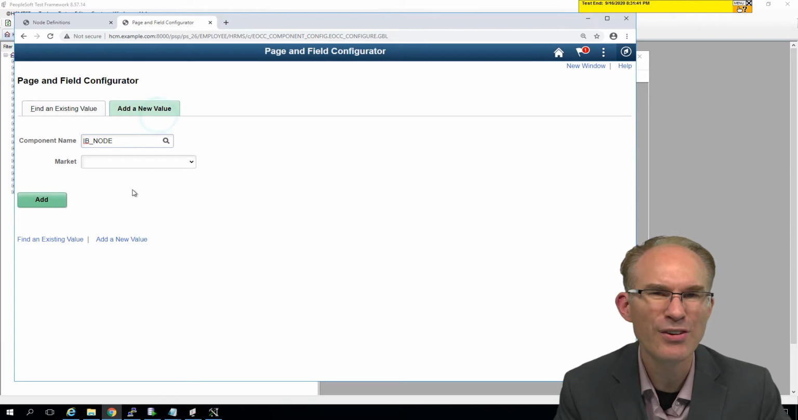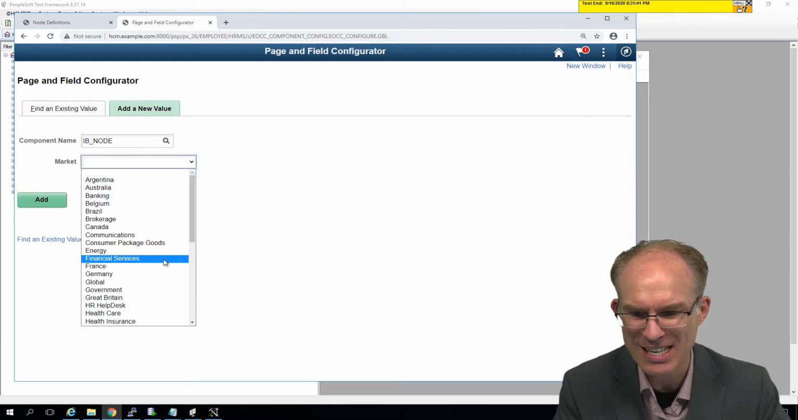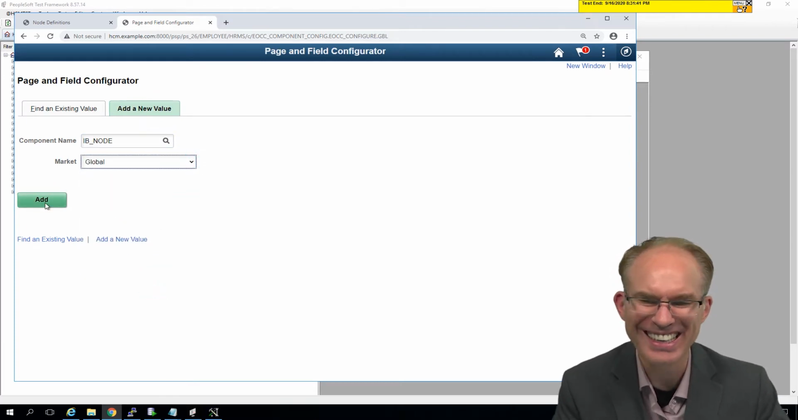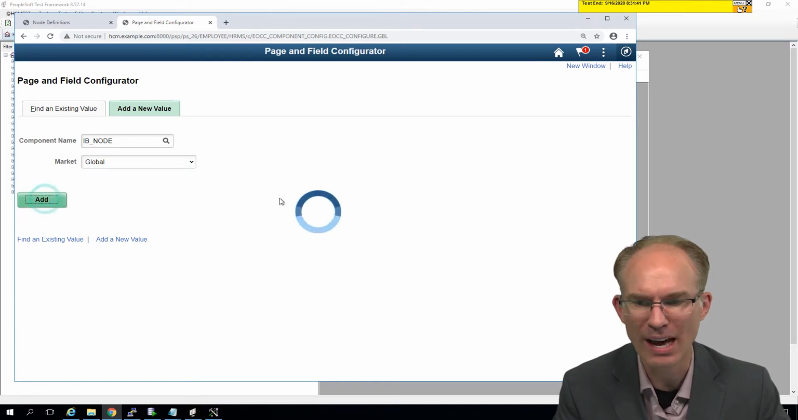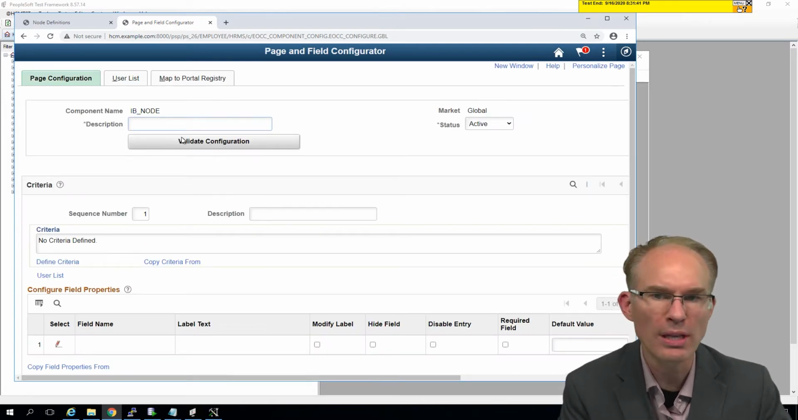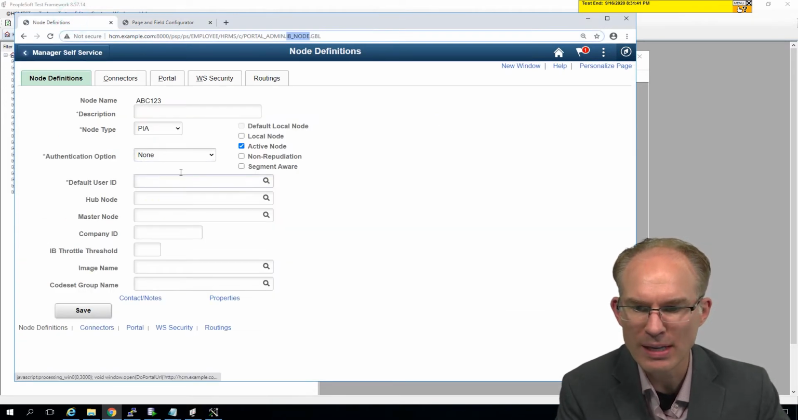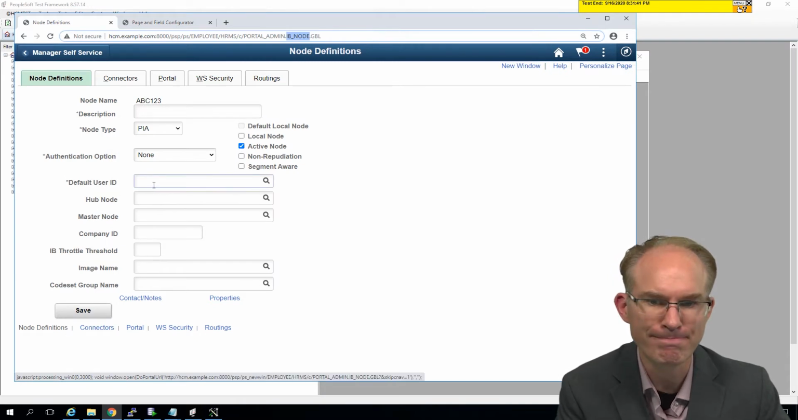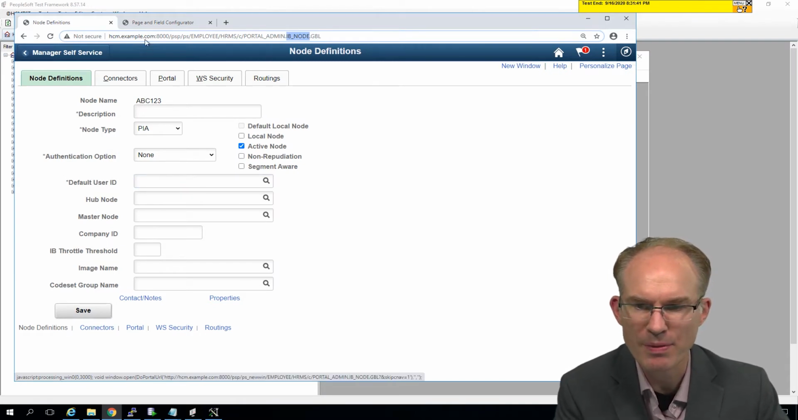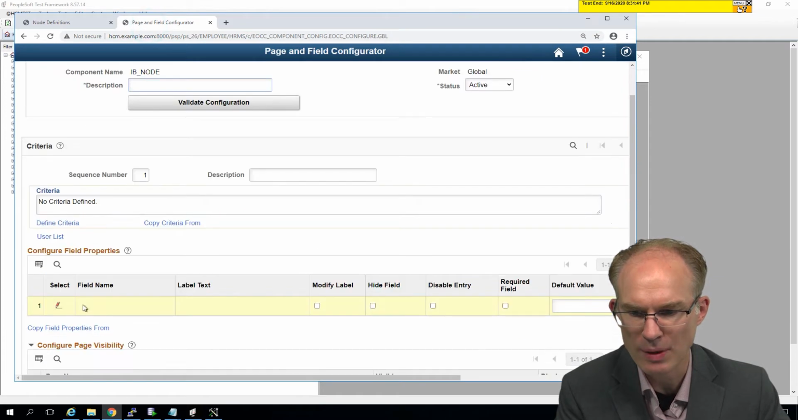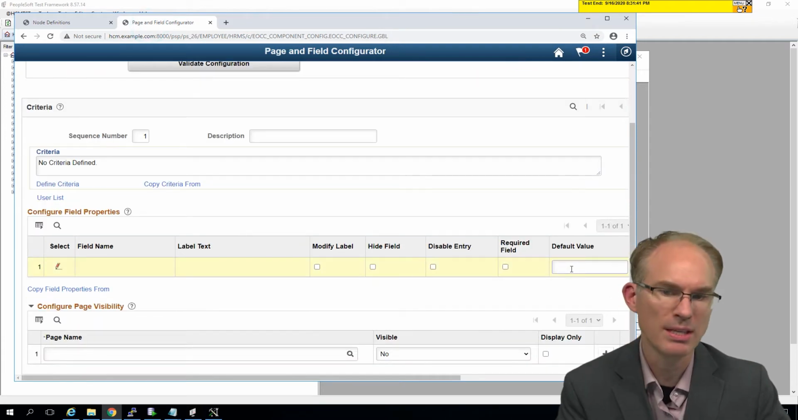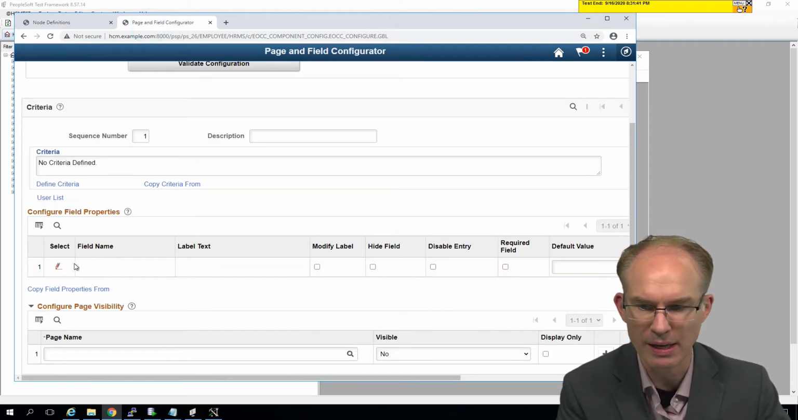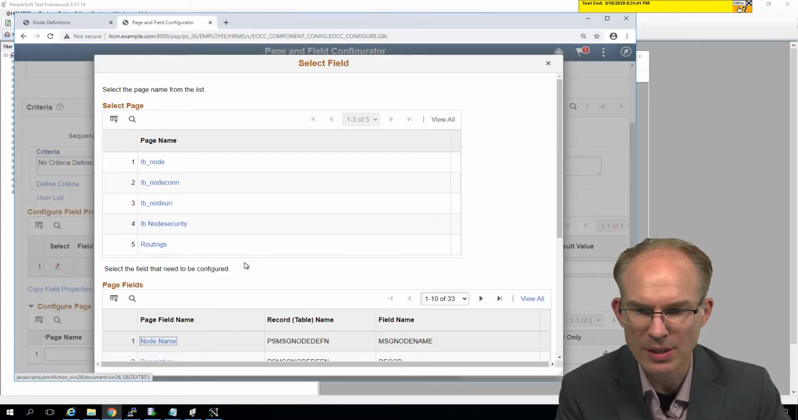Oh, sorry, add a new value. I can't tell you how many times I've done that too. Why is the component not there? Oh yeah, have to be in add mode. Okay, now let's find the default user ID. If we look back here, what we need is a list, and then we set the default value, or we need a field and then the default value. So let's click on the pencil there.